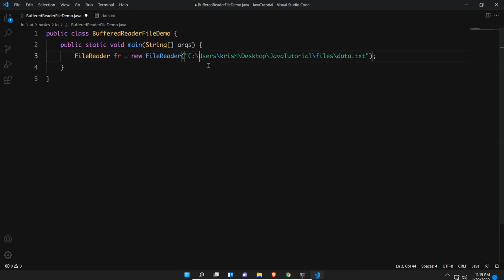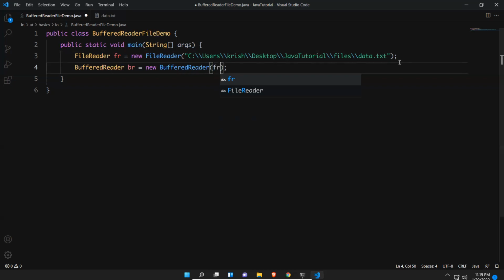I copy pasted it, but in Java you need to use two backward slashes to represent the path. Let me change that. And then we need to use the BufferedReader class: br is equal to new BufferedReader. Here we need to mention that FileReader object, that FileReader reference. We mentioned this one. Now we need to read the data.